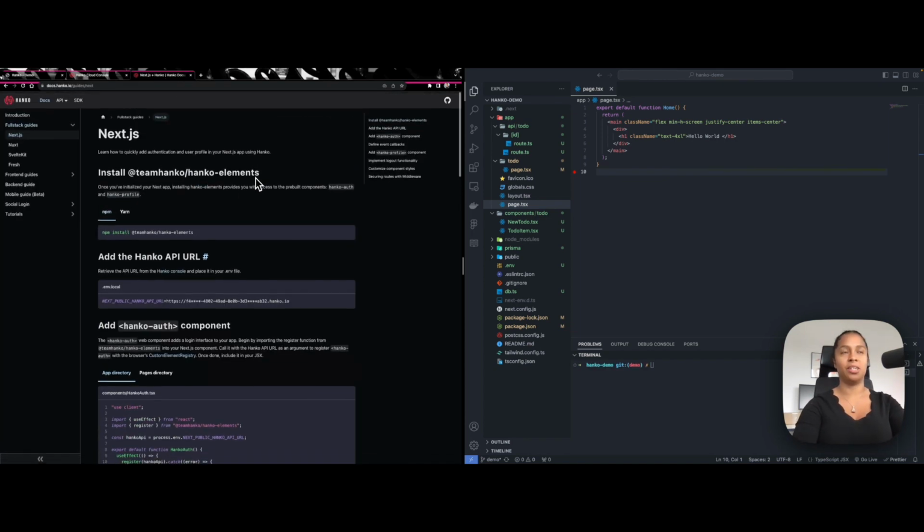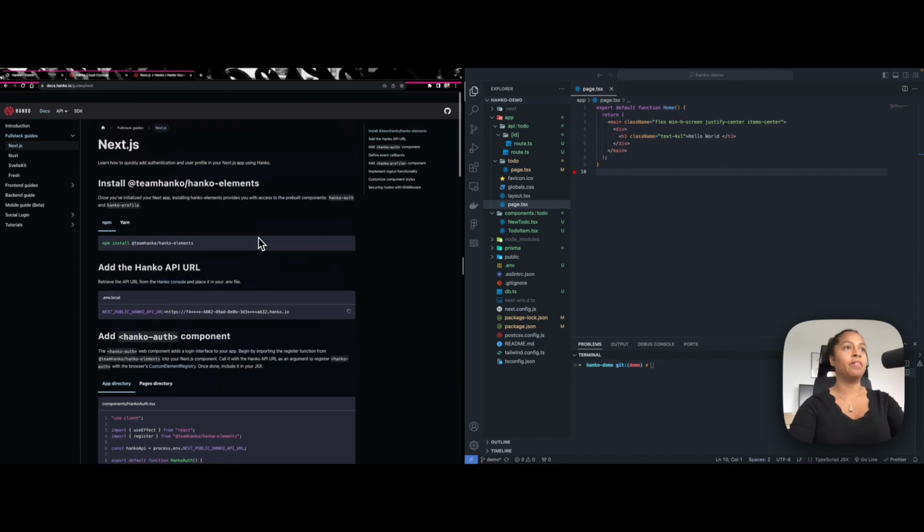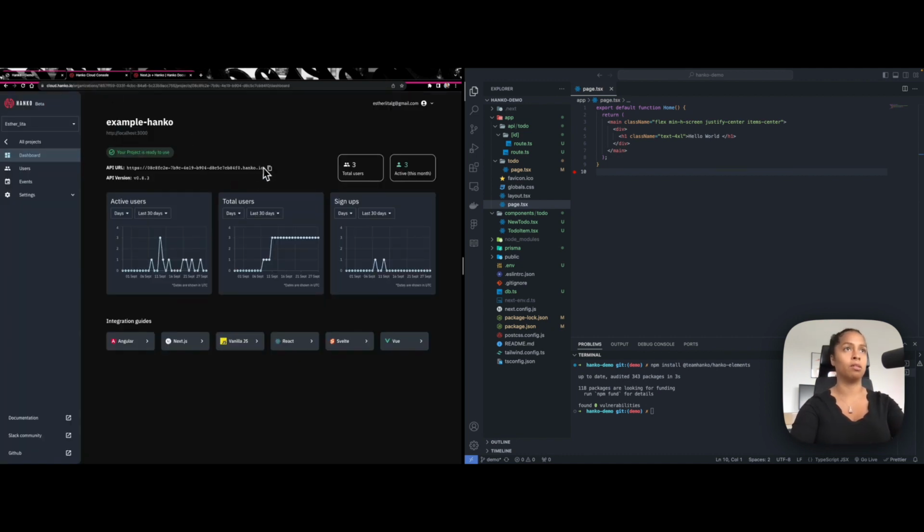I'm going to be using the Hanko docs to guide me on how to integrate the components. This is going to be so much fun. The first thing is that I need to install the Team Hanko Elements package. So let me copy this and bring it here. While this is installing, I already noticed that I need to bring my Hanko API URL. This is what I talked to you about in the beginning. You're going to need this to make your project able to display and bring the components.